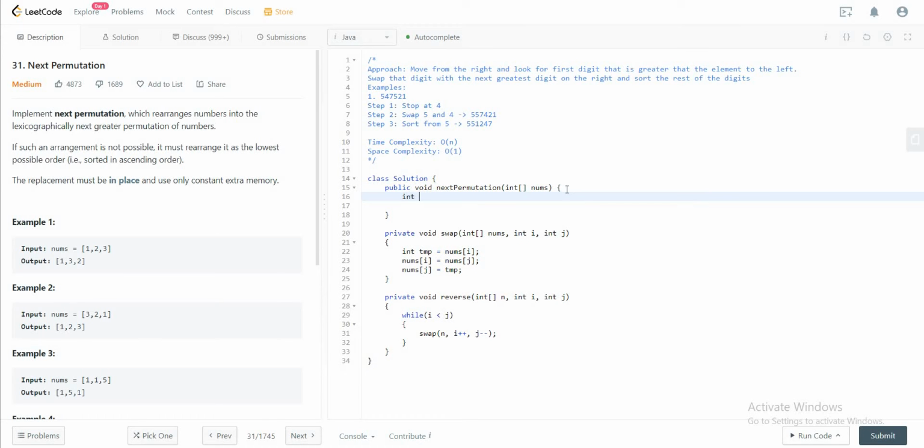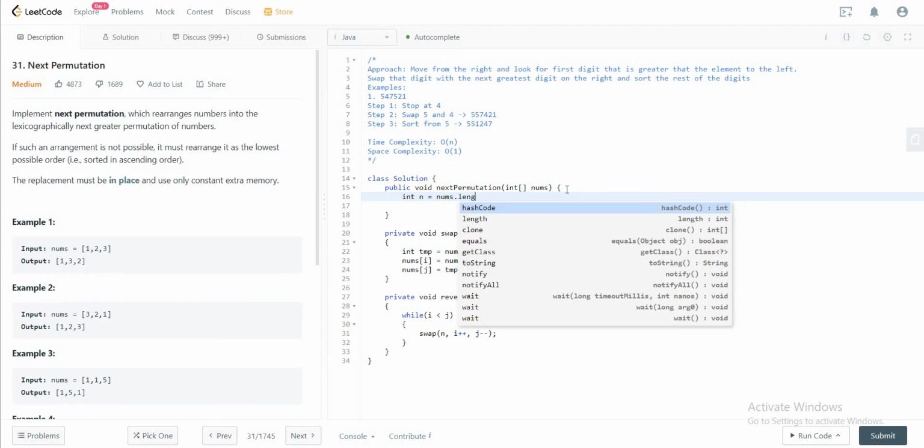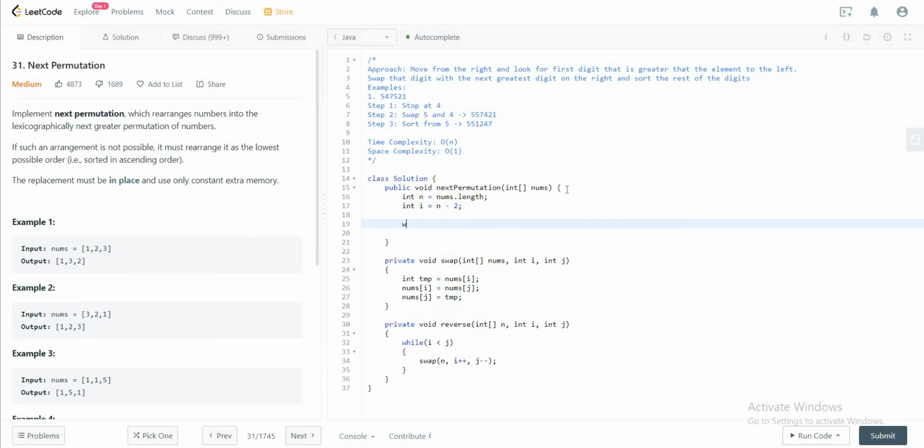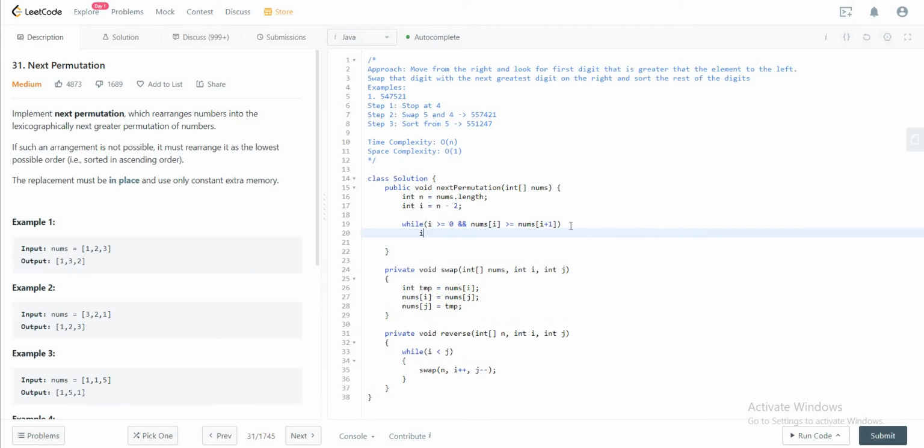So let's look at the solution itself. Let's get the size of the array first, and then let's initialize i to be equal to n minus 2. And we will tackle the first step first, which is a while loop. Right, so while i is greater than or equal to 0 and nums of i is greater than or equal to nums of i plus 1, you need to keep decrementing i.